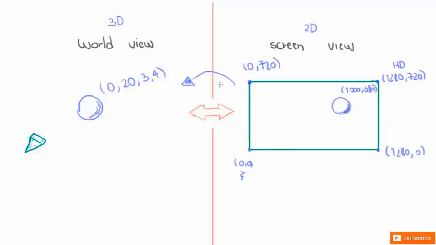So as you can see, when I converted this thing that is in world view to the screen view, it gets this position here. But if I do the opposite, if I convert this position, which is 1780, to the 3D view, to the world view, it's going to get this position here. So I want to do this same thing, but instead of doing it for an object, I want to do it for fixed coordinates, which are the four corners of my screen.